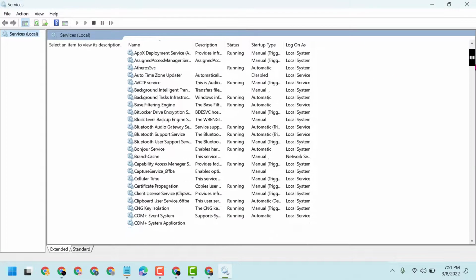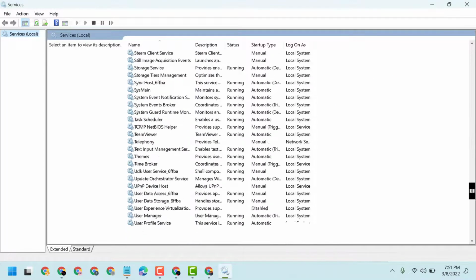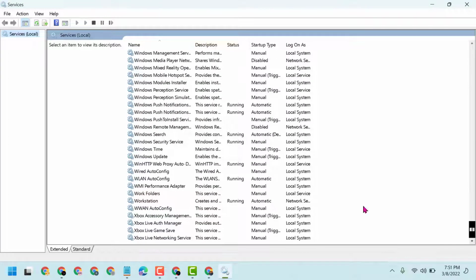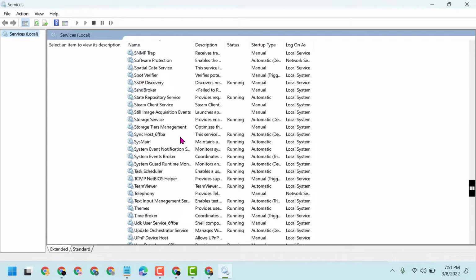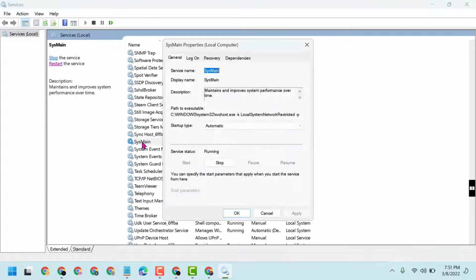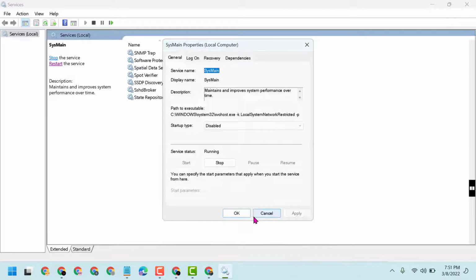Now here guys you have to find out Sysmain. So find out Sysmain service, this one. So double click on it. Now startup type it's automatic, so select disable. Then click on apply. Then click on OK.